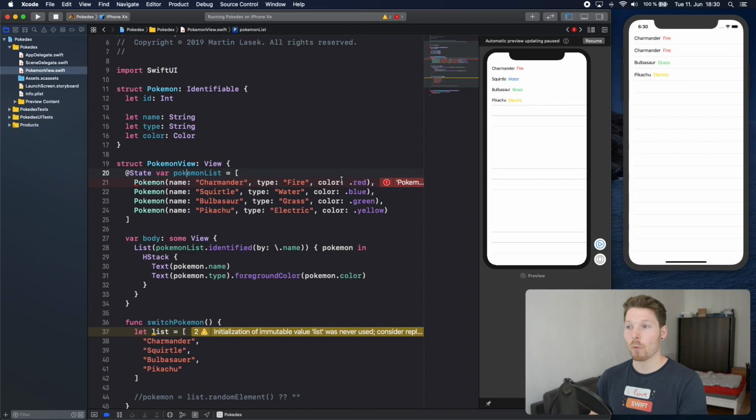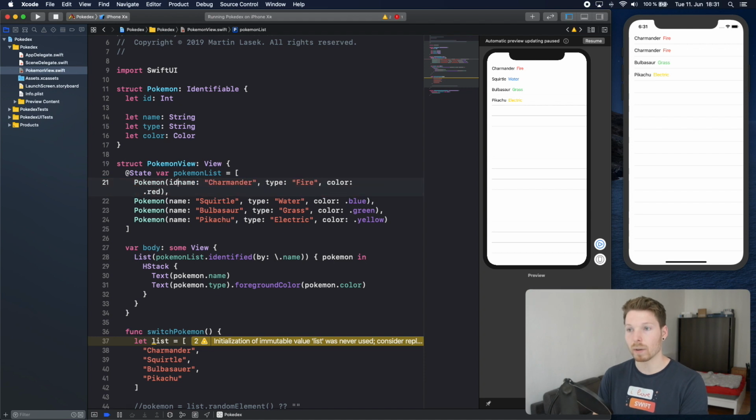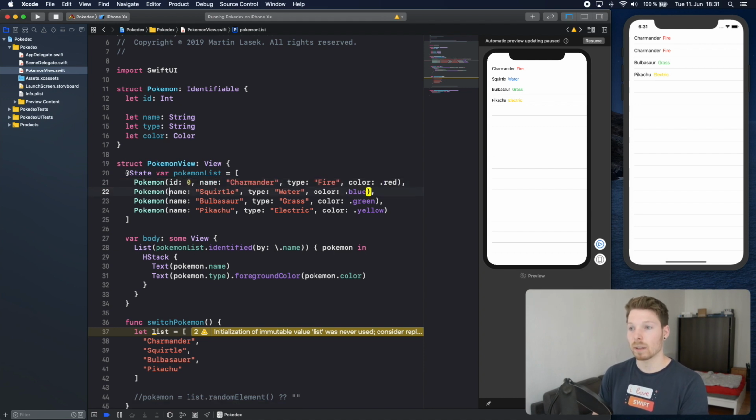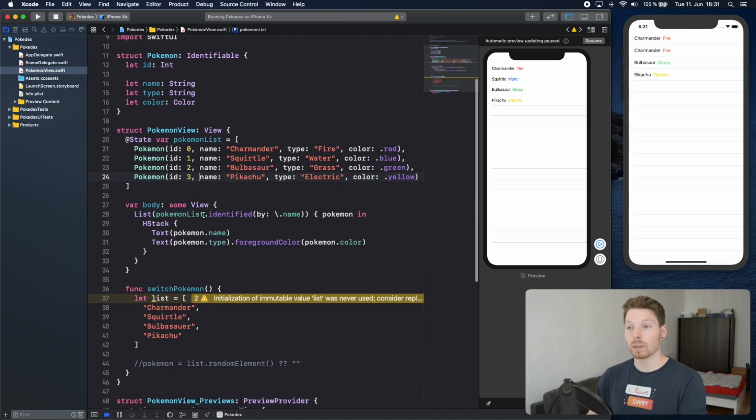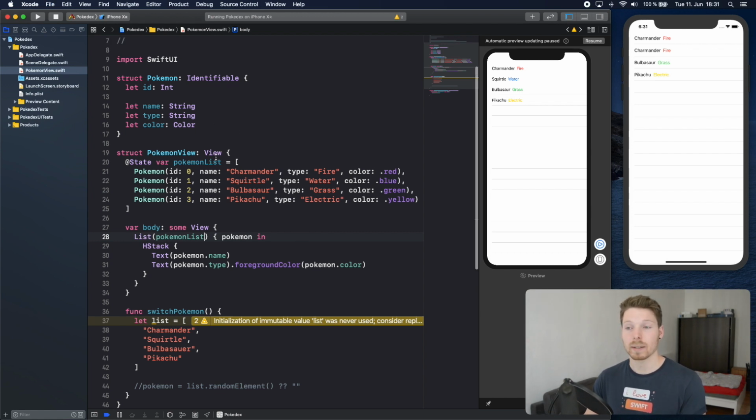And we will have to now fix the instantiation of Pokemon because right now we are not considering ID, which it clearly is requiring now, right? So let's say ID 0, 1, 2, and 3, like that. Now, what we gain with that is that we don't have to tell the list anymore how to identify each element because we are conforming to identifiable.